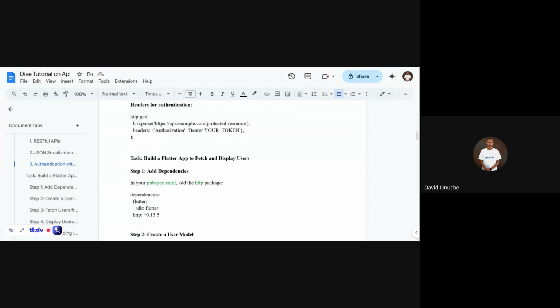So headers for authentication, HTTP dot get. This is just like a way of writing an authentication API, right? What name should I give this now? So there is this process. I don't want to open Postman now because it will confuse someone, and a lot of us if I've not seen it before. So there's a process, right?